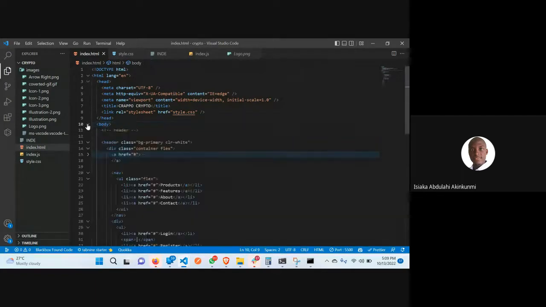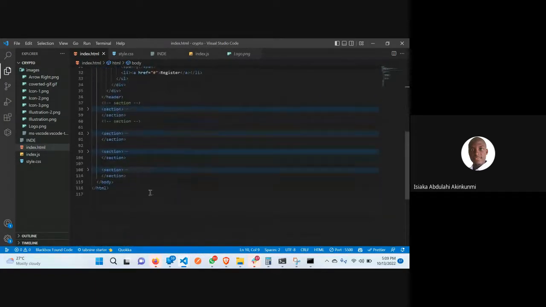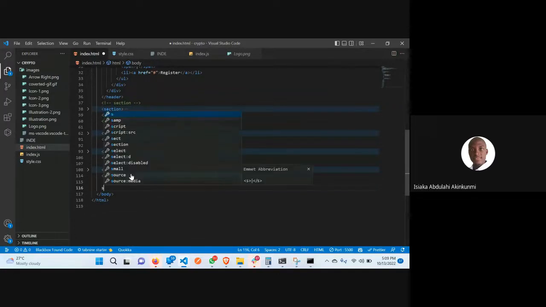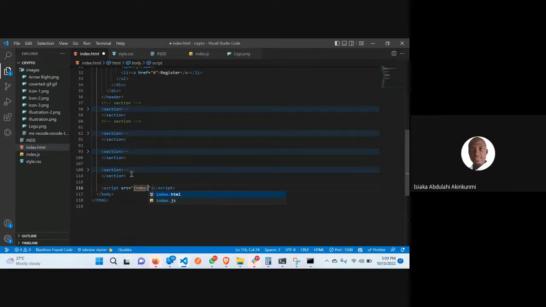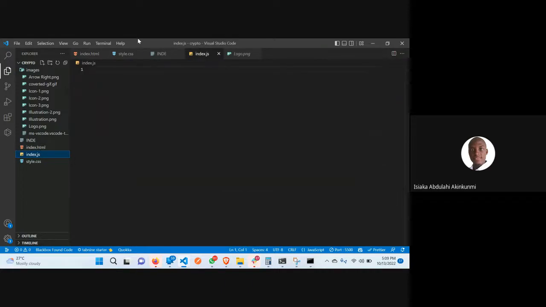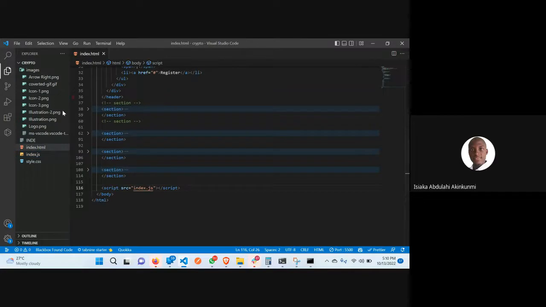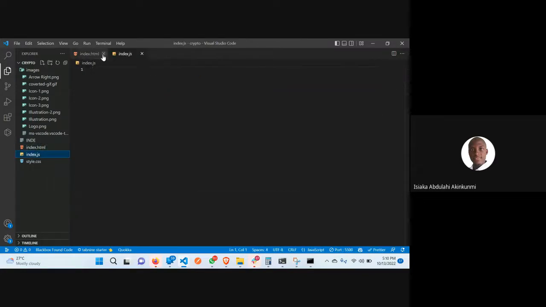I'll put it in the body here. I can just write script and source, and that will bring it out. Then my file is just index.js. So this is how I will be linking it, and that was fine. Now I can close this, and this. I'll be closing index.html.